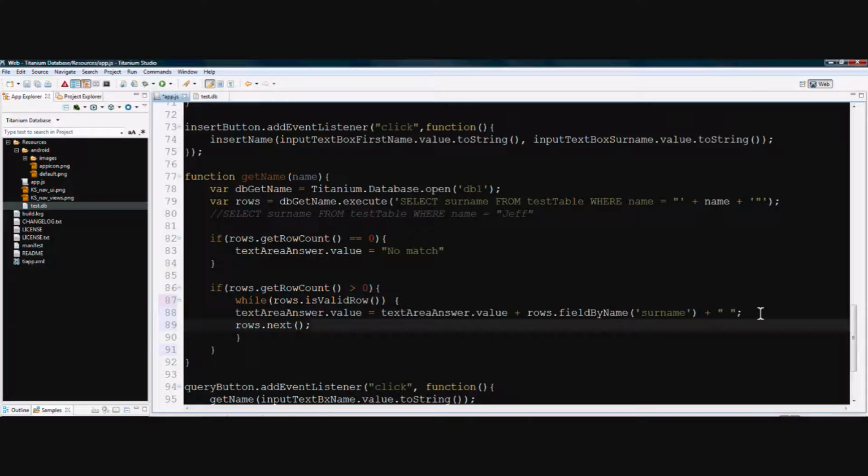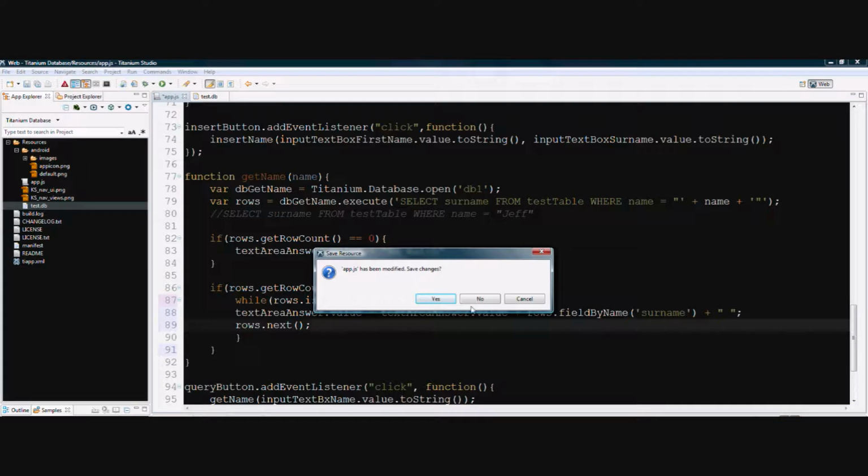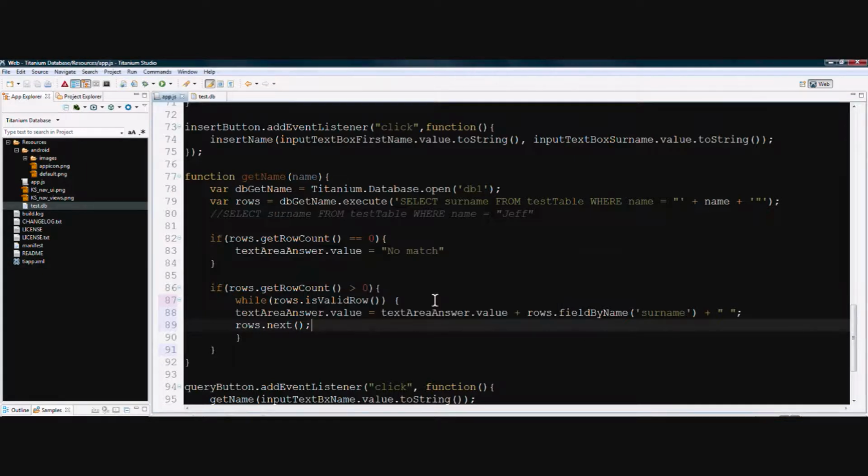So what's going to happen here is that we're going to loop through all the rows in the rows variable, and every time we are finished with one row we're going to move on to the next one and we're going to check to see if it is a valid row. So let's run that now. So run Android emulator, save changes, yes.